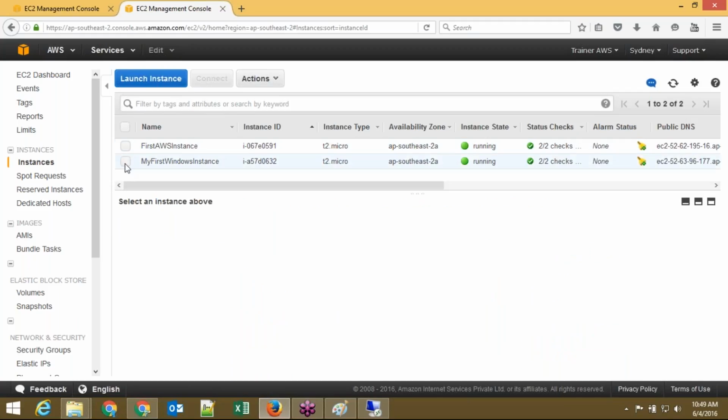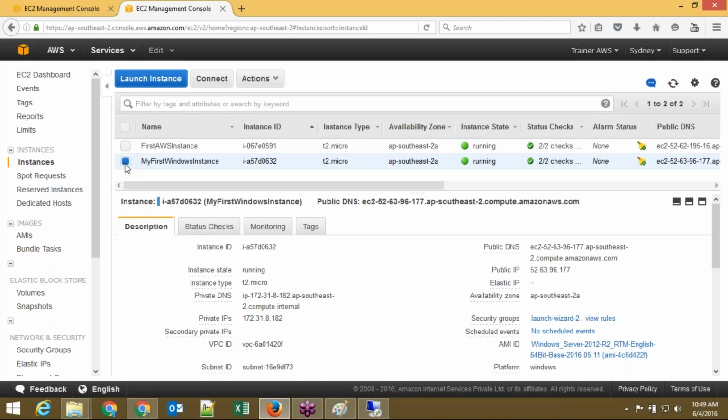And in Linux, if you remember, we didn't specify any password. We just used the PPK file which we converted from the PEM file to log into it. But Windows is different. The authentication or the login is somewhat different from Linux.